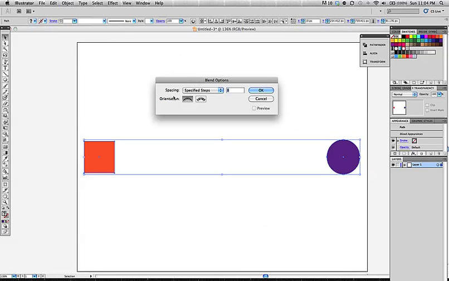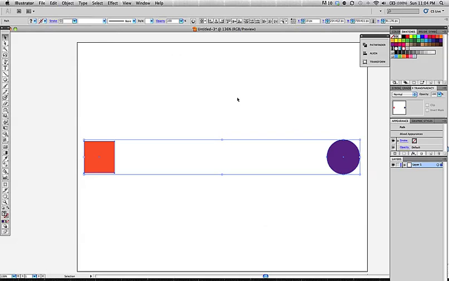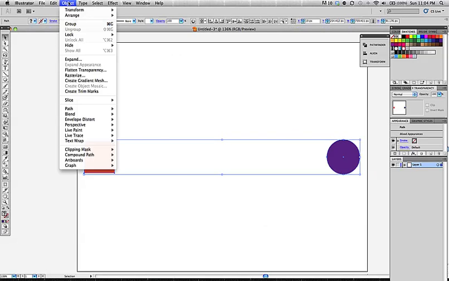a step-oriented thing. So if I were to change my spacing to smooth color, I don't get any say in how many steps this takes. I'm just going to hit OK. And then you go to Object, Blend, Make. So just by changing the blend options doesn't make anything happen. You actually have to make the blend.